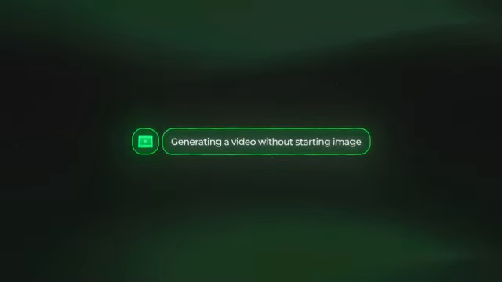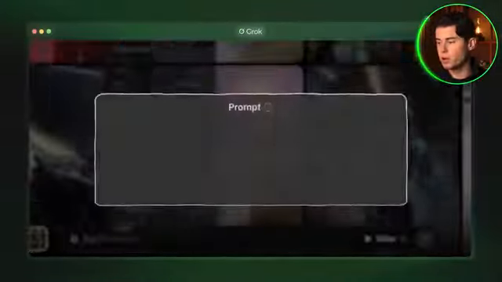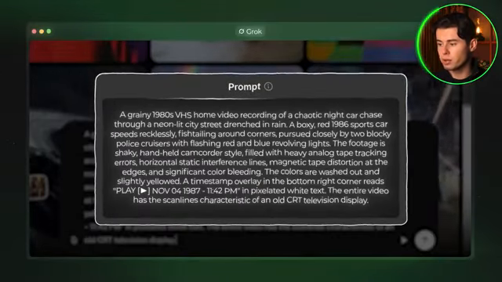Now there is one more way of generating video that will give you less of a consistent result, because you don't have an image to start with, but it offers the most customization, and that is just generating a video without using an image to begin with. You'll want to go back to the initial prompting window, and here you want to select video. Then you want to just input your prompt. I'm going to go with this one right here.